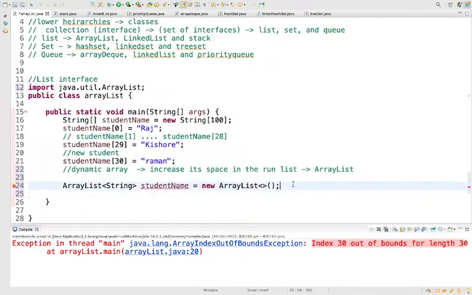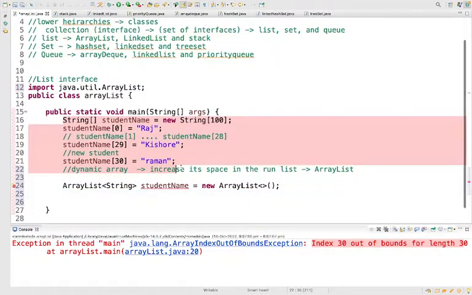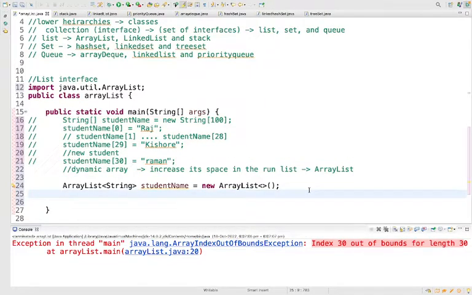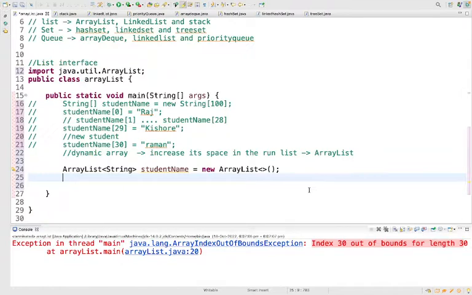Okay. Now I'll just comment these things for now. Now, if I have to use this, if I write studentName dot add, add is a function that we can use directly to assign any value in the data structure. So if I add this, what will happen in the background is it will create an object for studentName which has an array which can contain all these values.